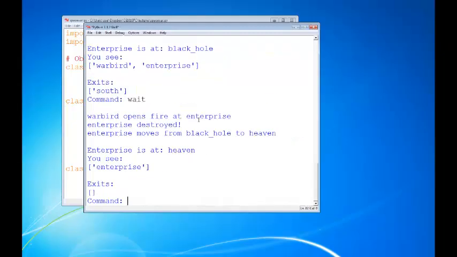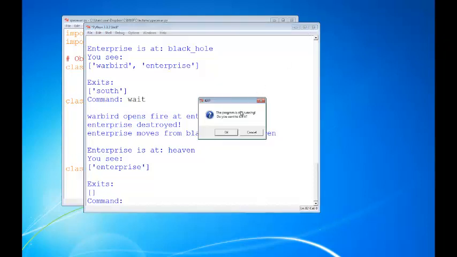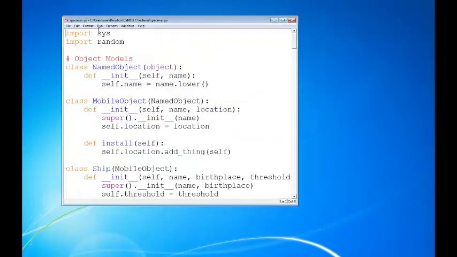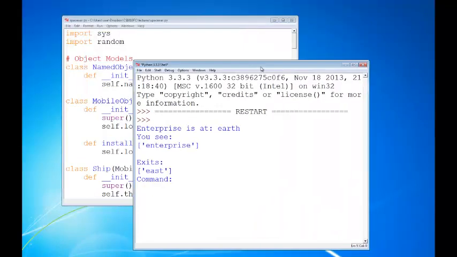Oh no, Warbird fires at Enterprise. Enterprise is destroyed. Oops, and now Enterprise moves from black hole to heaven. I think we're gone. So let's try again. Let's run the system again.